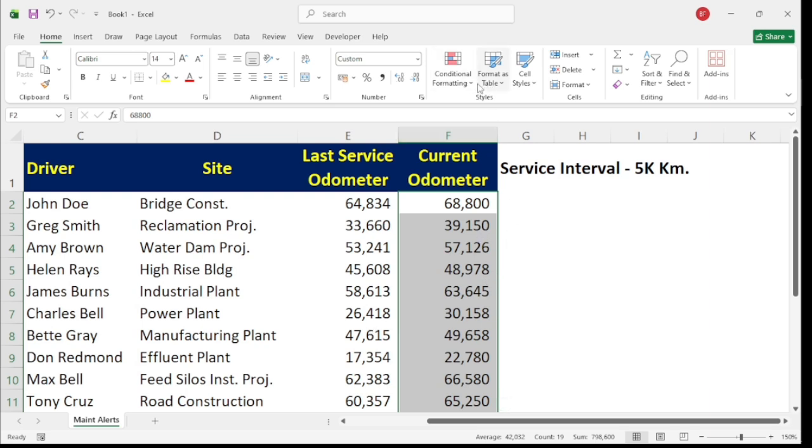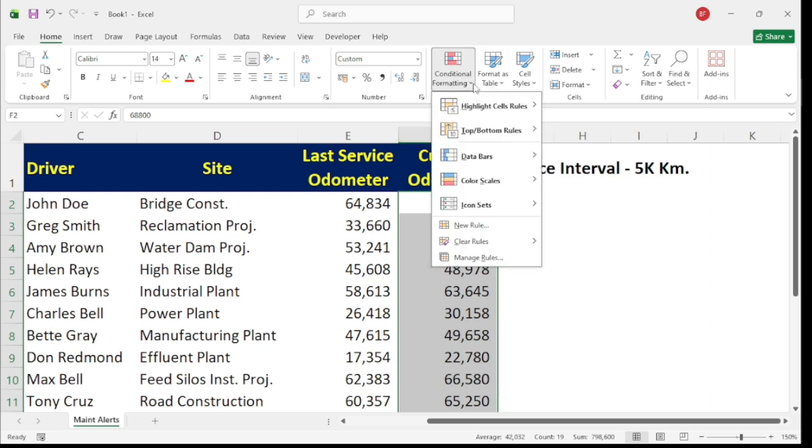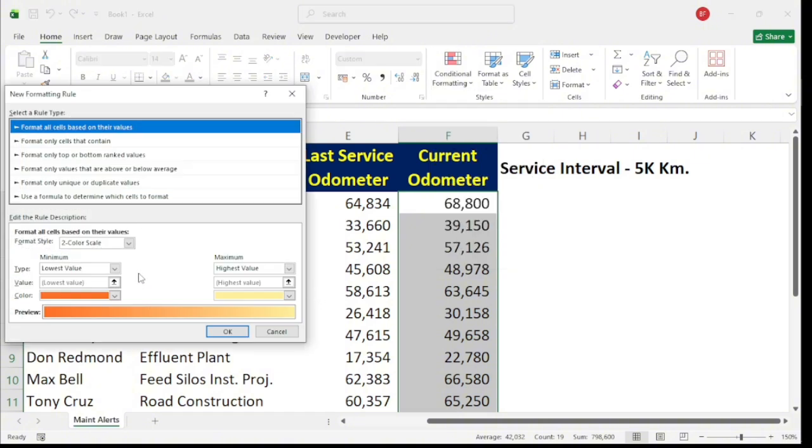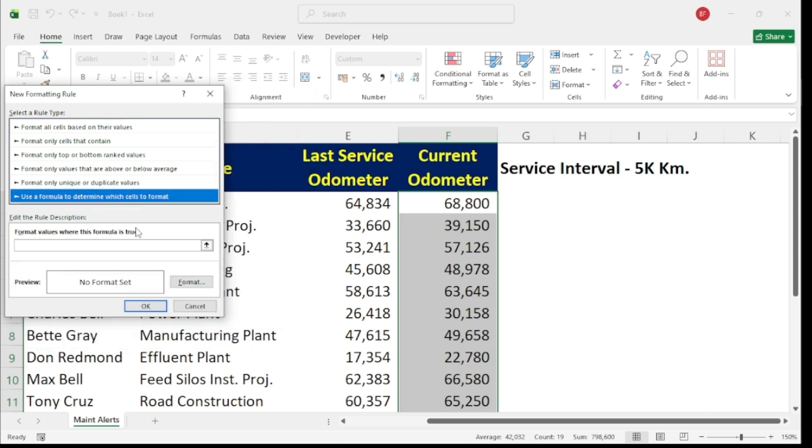So I'm going to assign a color for this. Conditional formatting, I'm going to open that, and then click the new rule. In this dialog box, I'm going to click use a formula to determine which cells to format. And then I'm going to create a formula for this. So the formula will be equal sign, then open parenthesis, then column F minus column E2, and then I'm going to close it.